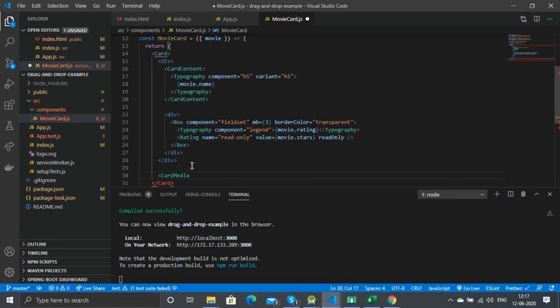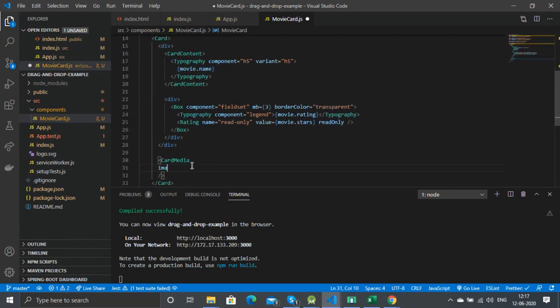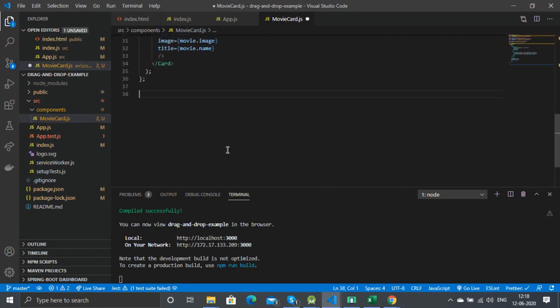Now we will declare the CardMedia. So this contains the image for the card. For this we will give the movie.image, and the title will be movie.name. Let's export the component.